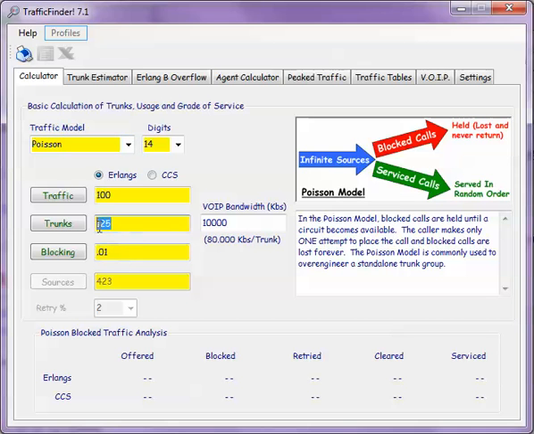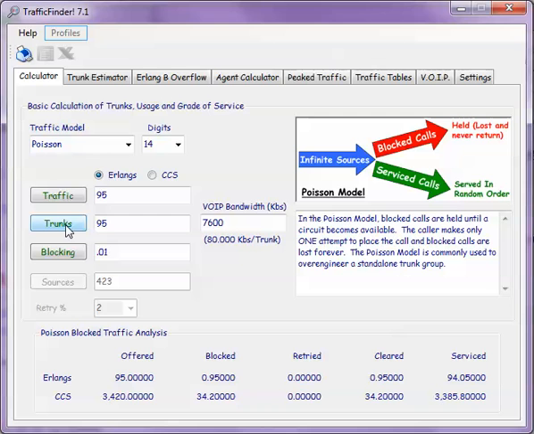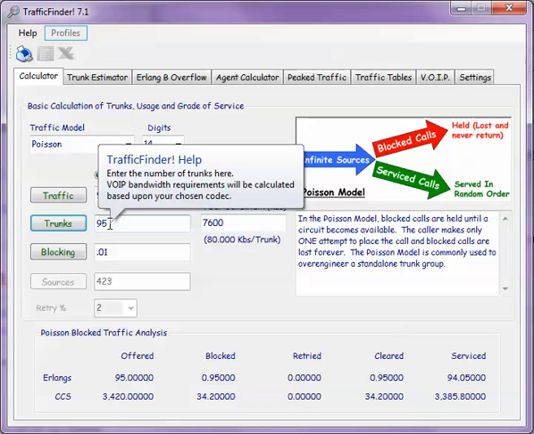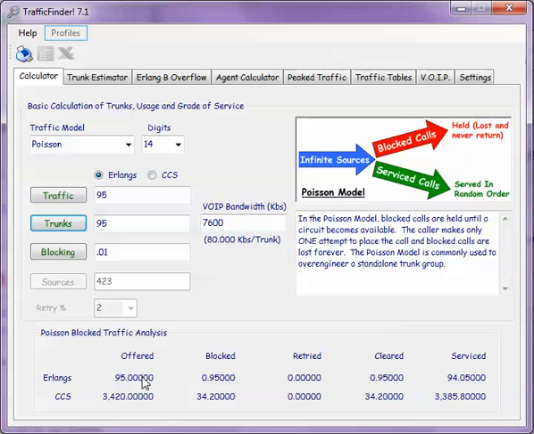Let's say for instance you don't know how many trunks. You have a total of 95 Erlangs and you want your blocking to be at 1%. So all you do is you just press the unknown trunks and we come up with 95 trunks under that scenario. And this just gives you an analysis of how your traffic was serviced.